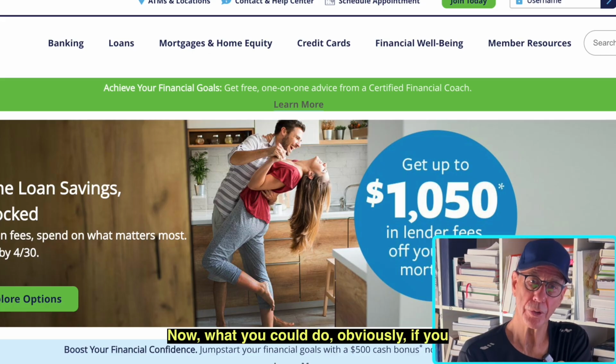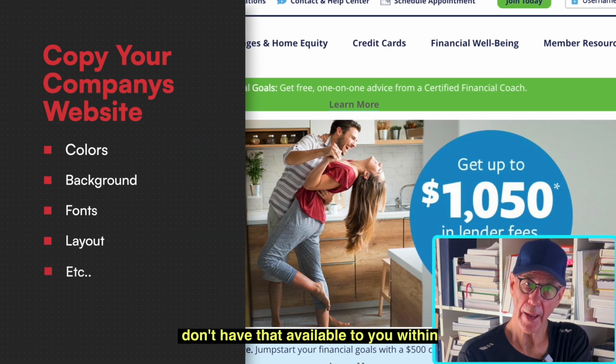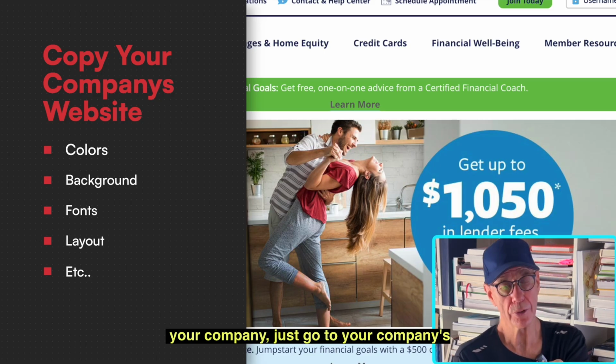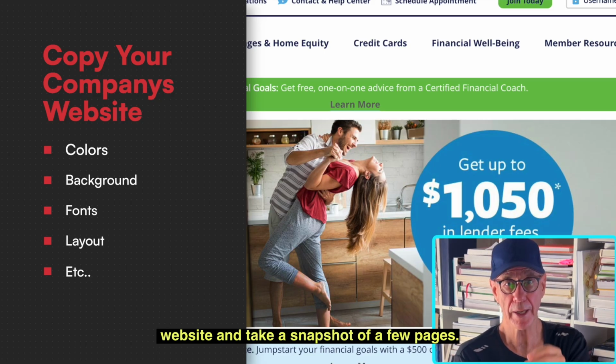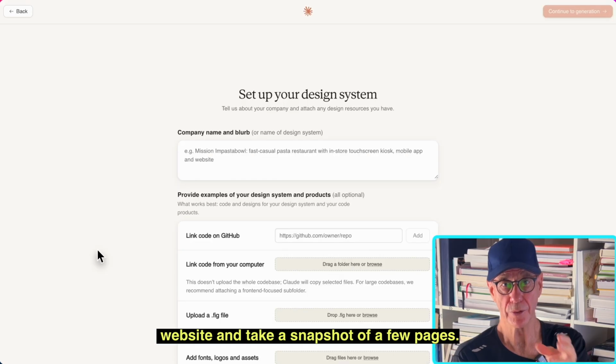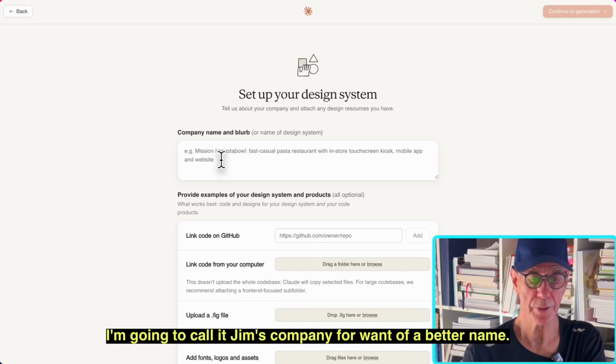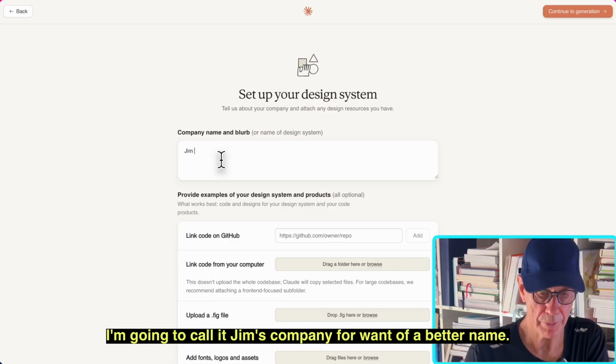Now, what you could do, obviously, if you don't have that available to you within your company, is just go to your company's website and take a snapshot of a few pages. So now we're setting up our design system. I'm going to call it Jim's Company, for want of a better name.